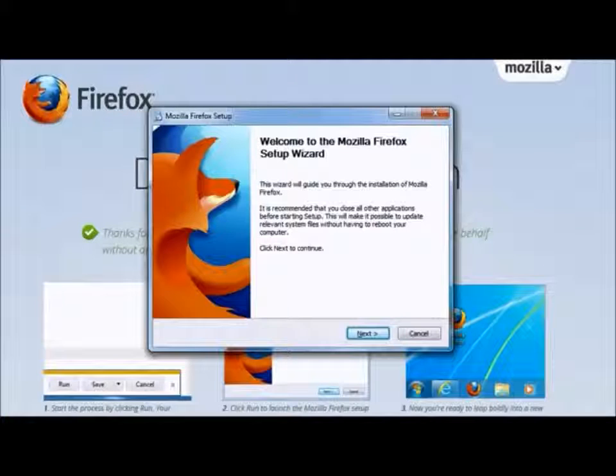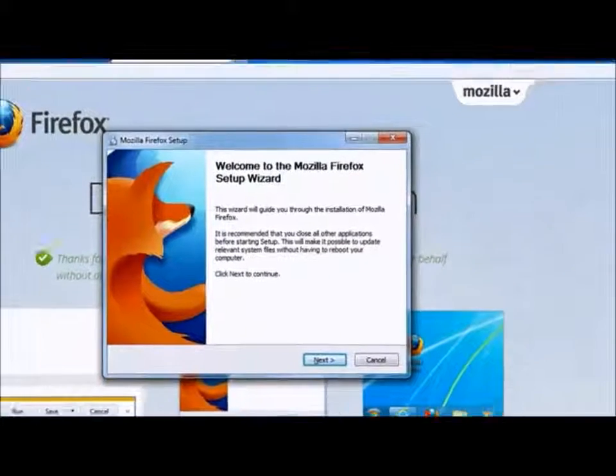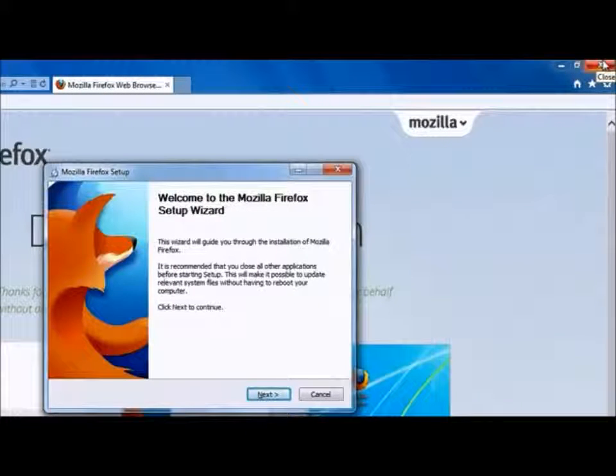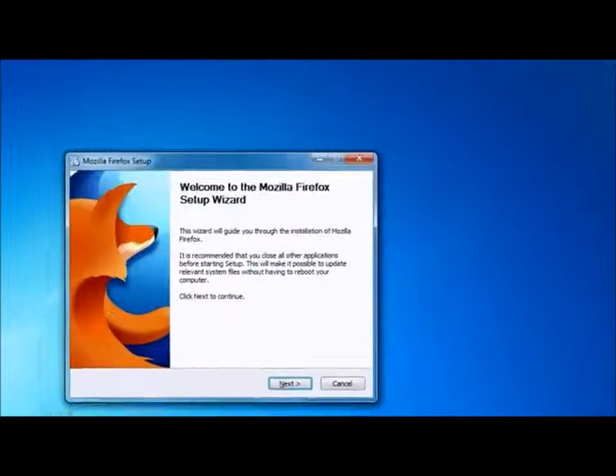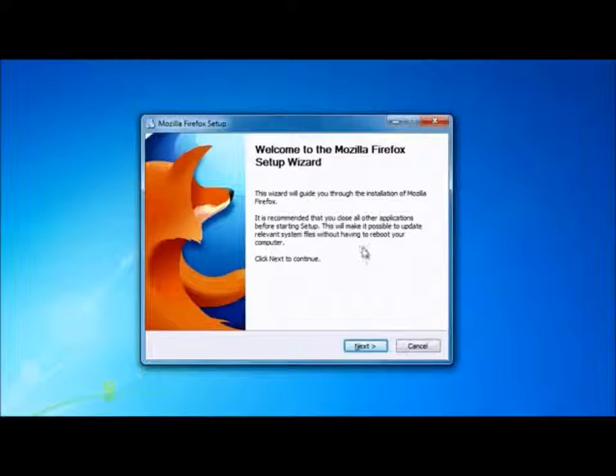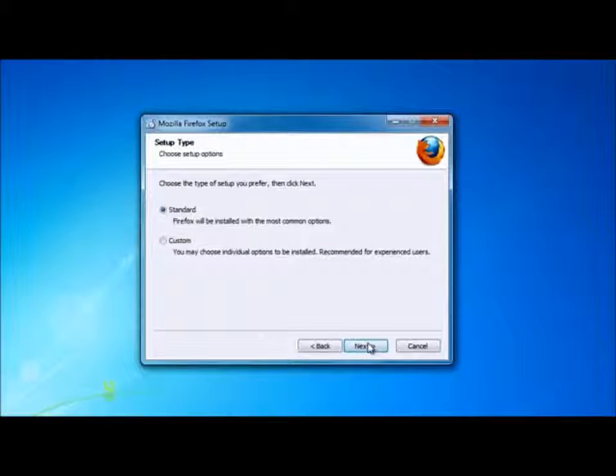Once the file has downloaded, it'll pop up, or you would have to select Run it. You can now also exit your internet browser. Here's the menu saying Welcome to Mozilla Firefox Setup Wizard. Right here, you're going to select Next. Choose what type you're going to select, standard or custom. I'm going to choose standard.